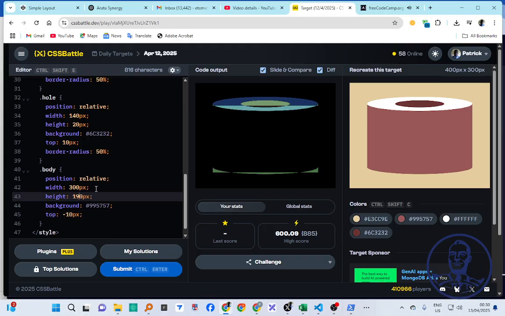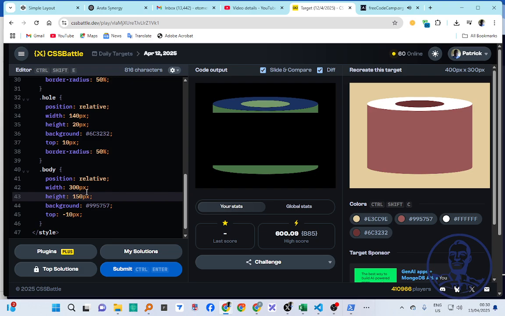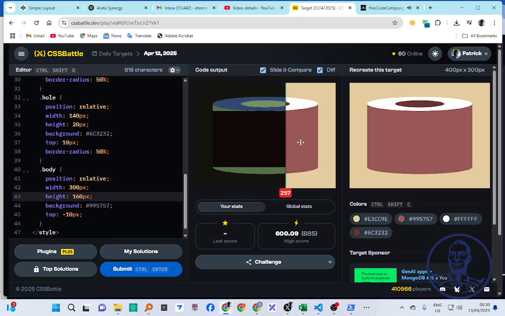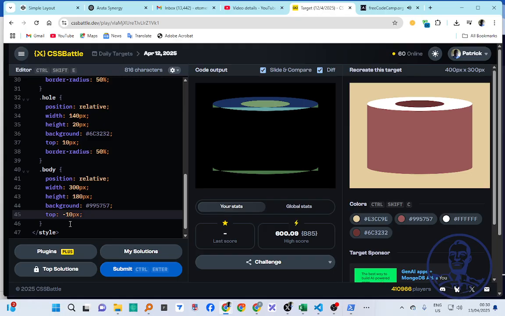190. Still much. 180. 150. Too much. 160. Great. I think this will work for us. No. 180. And then we take it further up by 10 pixels to make it 50. Great, that will work for us.